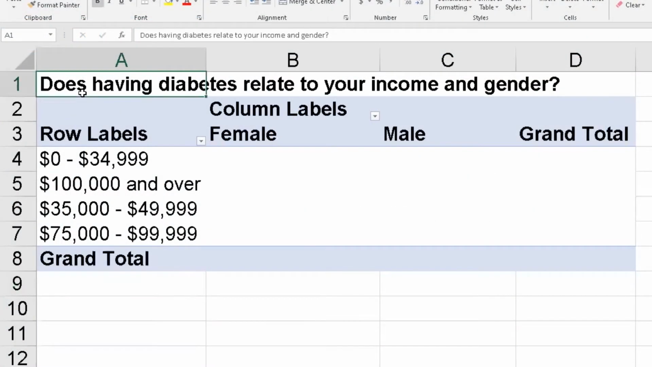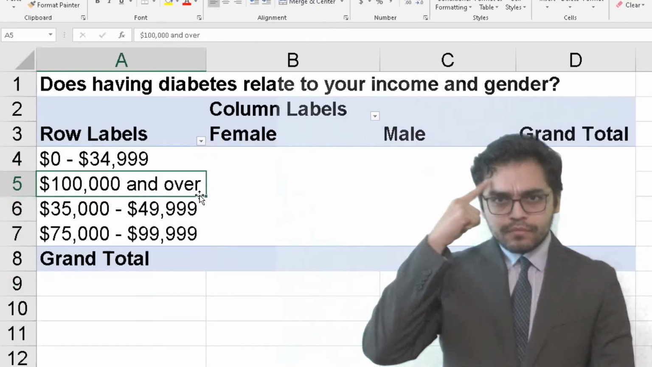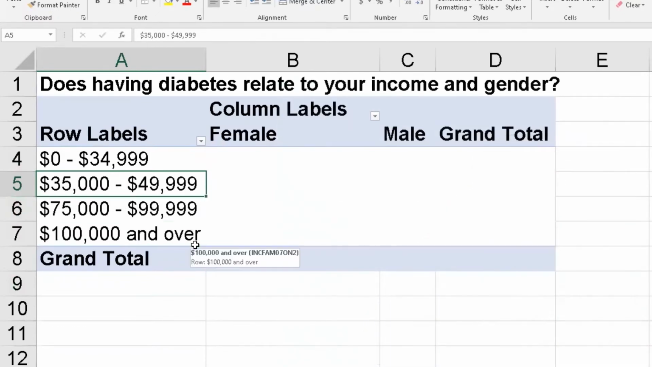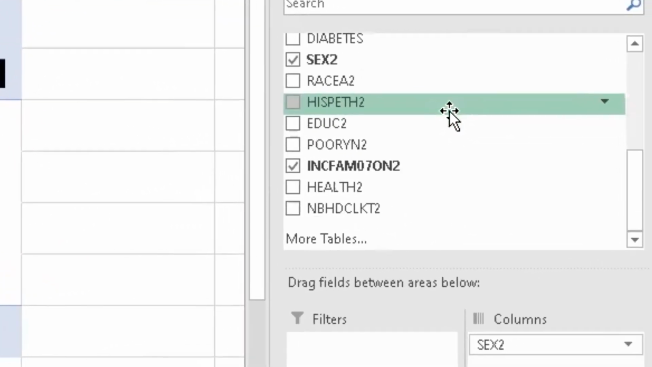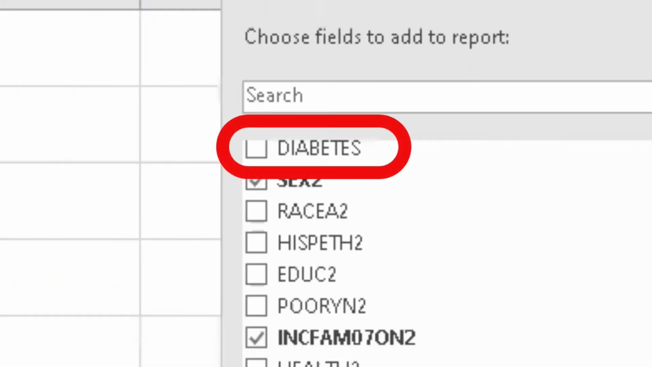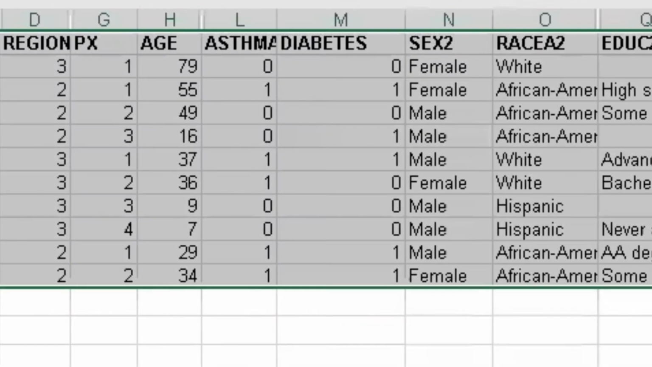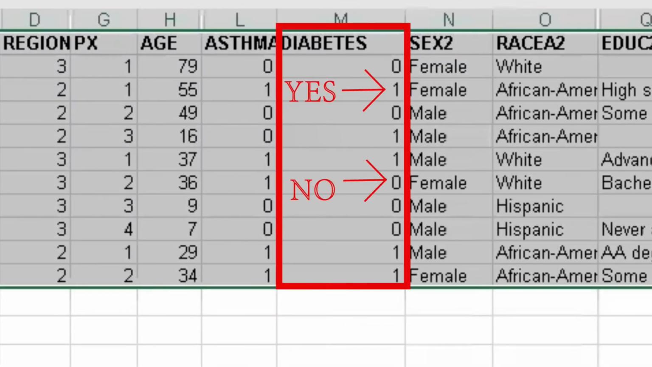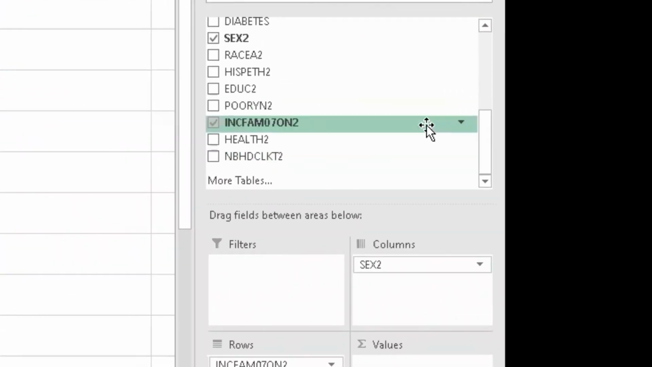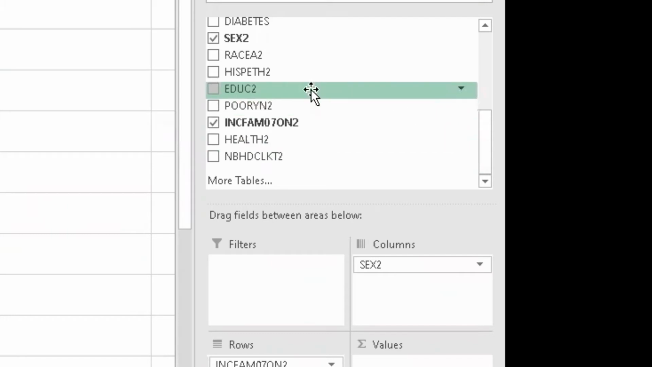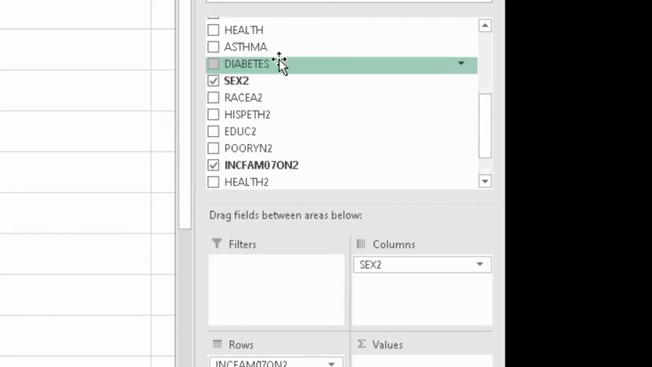When we look at our income bracket for rows, we see that 100,000 and over is in the wrong spot. So we're going to go ahead and grab it and move it down to place it in the right spot. Now let's go ahead and select our actual values. We're going to look at our diabetes value. It has a particular structure, and its structure is ones and zeros, as we see here. This is going to determine what calculation I use in my pivot table once I select my diabetes and I move it into my values section.